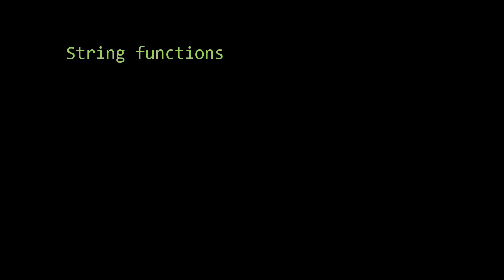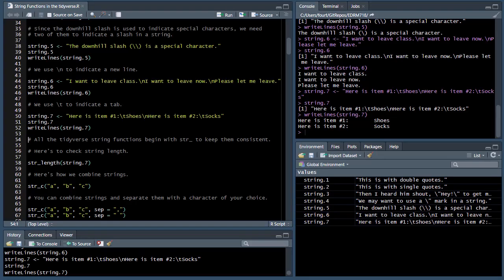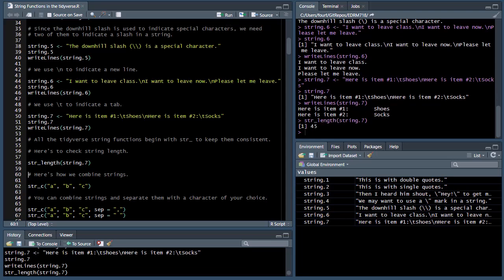Let's now look at some string functions, that is, functions for working with strings, in the tidyverse. All the tidyverse string functions begin with str underscore to keep them consistent. Here's how to check string length. str underscore length. So I'm going to check the length of string 7. And it's 45.